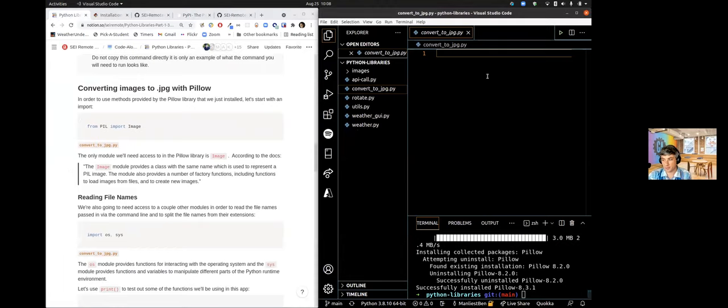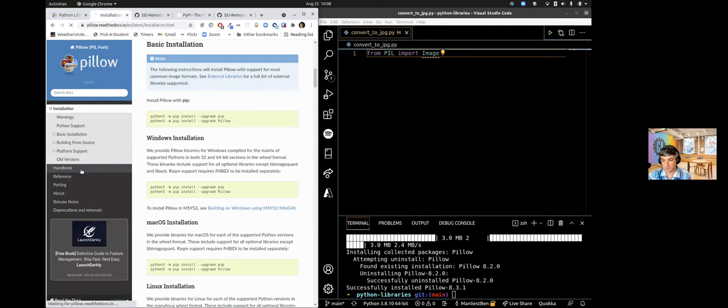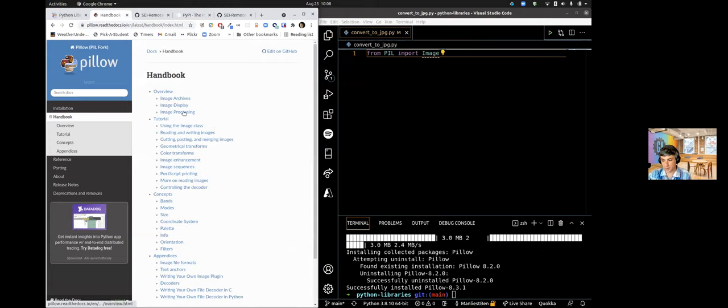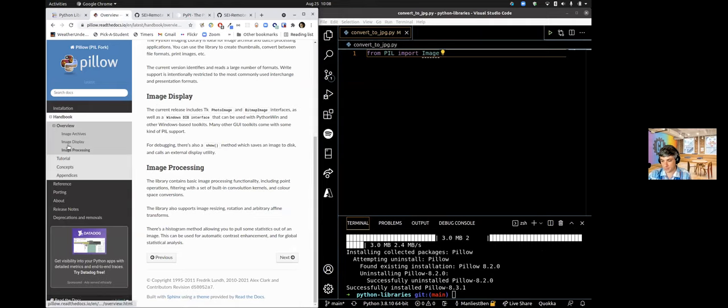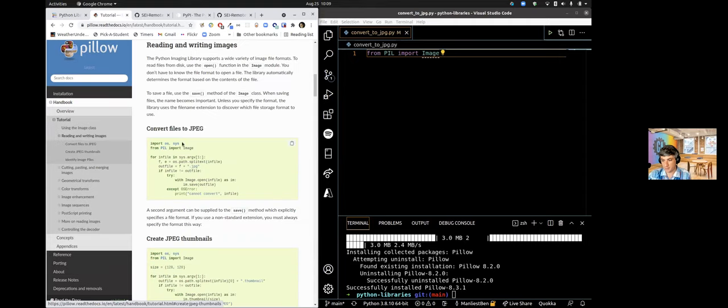Okay, so what we're going to do is import the necessary methods that we need from this library into our Python file. So at the top of our convert to jpeg.py, we're going to type from PIL import Image. The reason we know we need this is from the docs, because if we go to our handbook, if we want to do image processing here, let's look at a tutorial about reading and writing images. We're going to be using the open function in the Image module. That's what we're going to use to process our images.